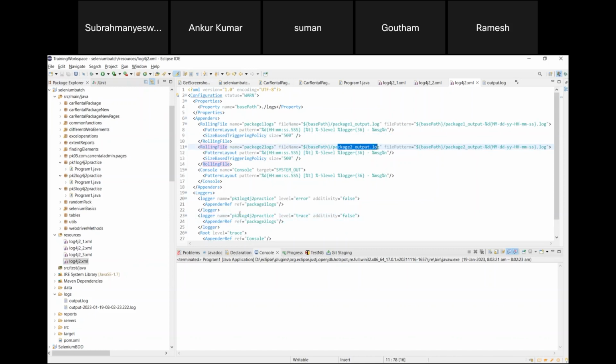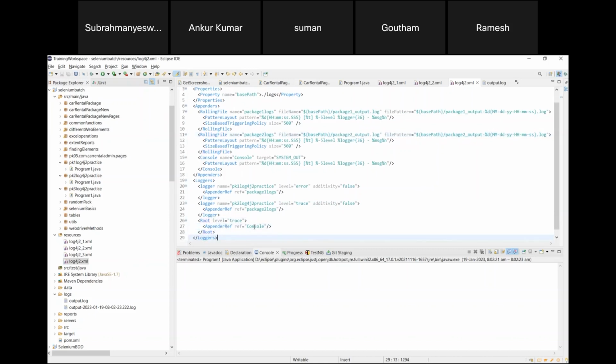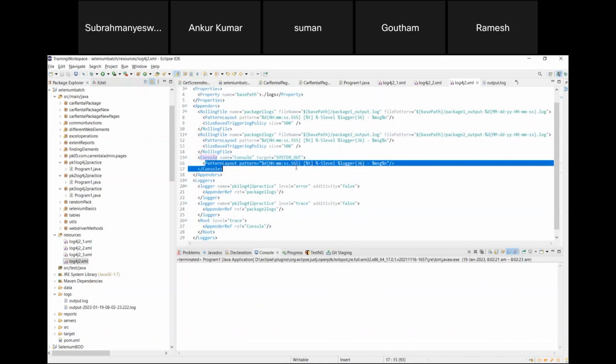Okay, now for everything else, the root level is equal to trace, and the appender reference is console. If you go to the name console here, it is saying console. That means it will be printed to the console, and this is the pattern layout. That's all.